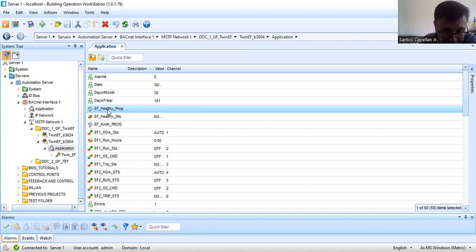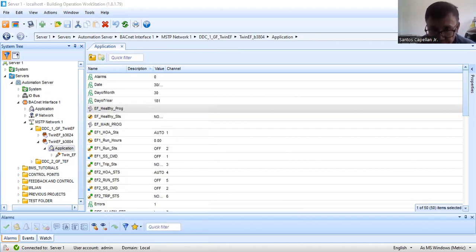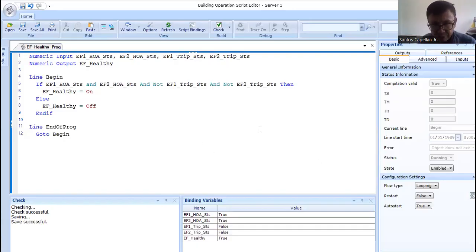Now, how are you going to write the program? Once you have created the new program object, you can go to Edit. When you click Edit, it will launch the script editor. Let me show you the program itself. Let me share that one. Okay, now I'm sharing this program. So this is my EF Healthy program.